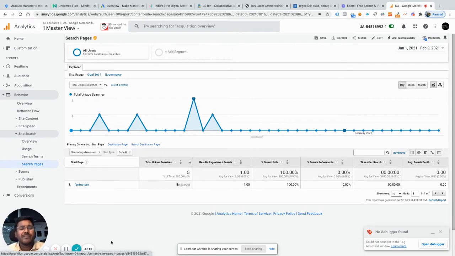But the question is, just because you place Google Analytics tracking code on the site, is Google smart enough to track whatever people search in the search box of your website? No. For that to happen, you have to go to the admin section. In the view settings, you'll have something called site search. You enable that and you give a query parameter.